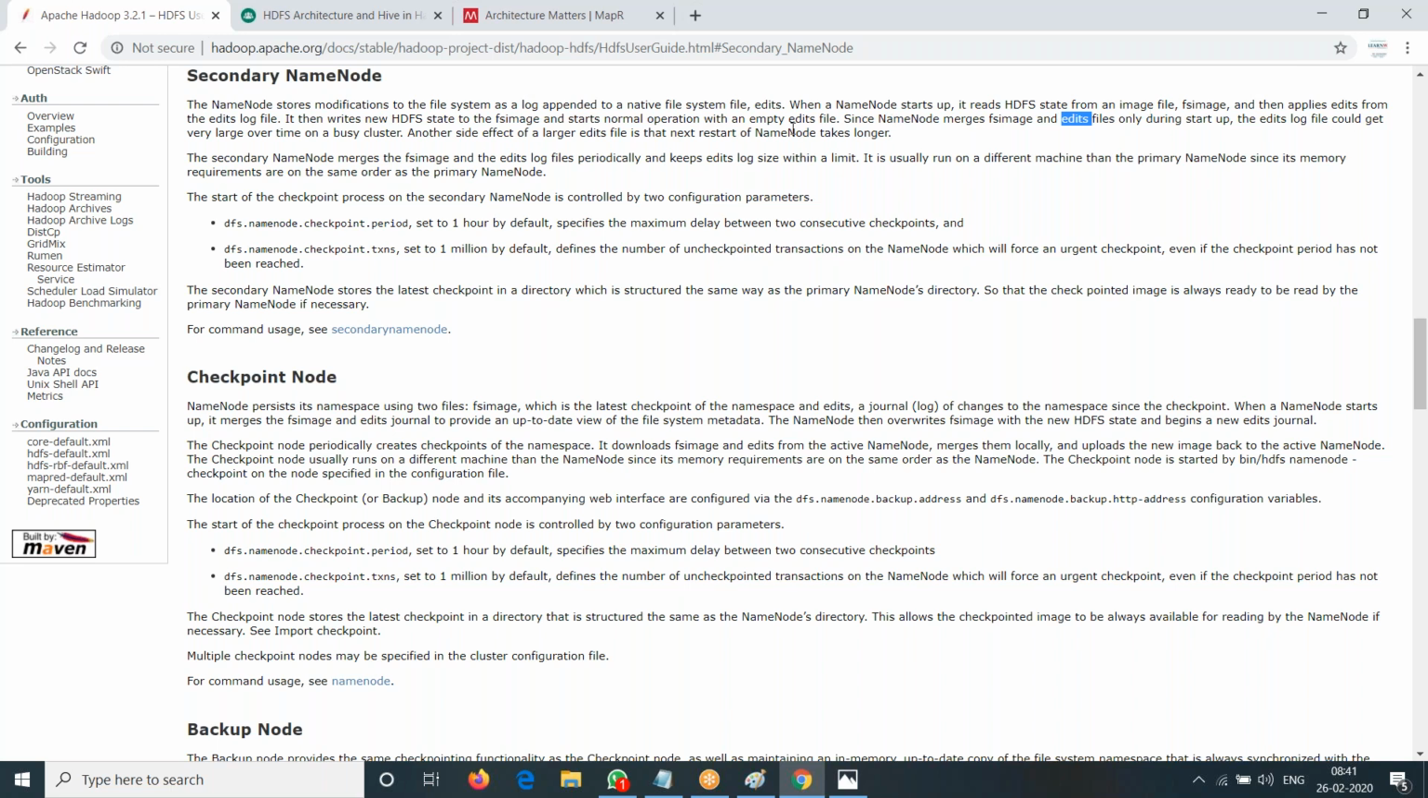The edit log file could get very large, sorry. It becomes very large over time on a busy cluster. Another side effect of a larger edit file is that the next restart of name node takes longer. When the size of edit log becomes so big, moving all those metadata updates from edit log to FS image is going to take so much time for name node, and that is where secondary name node comes into the picture.